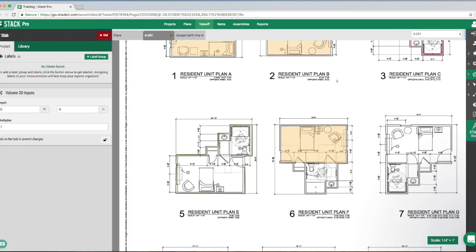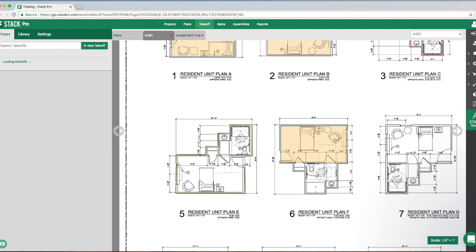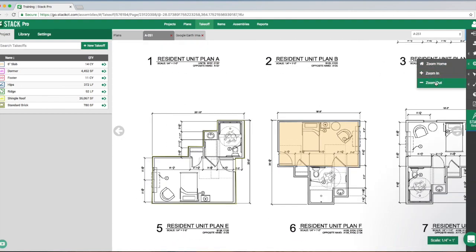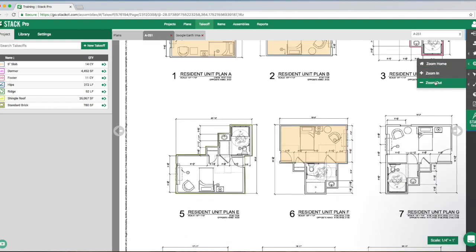Okay. Next on the list, this little upload. So if we needed to add additional plans to the project, we could just click this little upload button. Bookmarks, we'll handle that in the advanced webinar. Here are our incremental zoom ins and outs. Again, if you don't have a scroll wheel, that'll get you where you need to be.